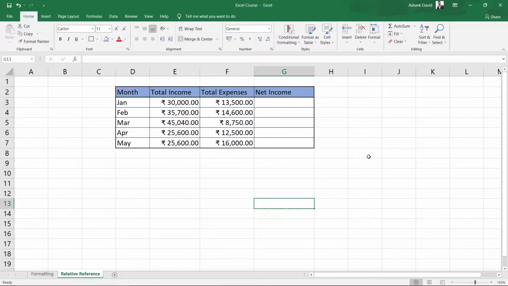So now cell references are of three types. First one is the relative cell reference, second one is the absolute cell reference, and the third one is a little bit advanced, which is the mixed cell reference. In this video, we are just going to talk about relative cell reference.